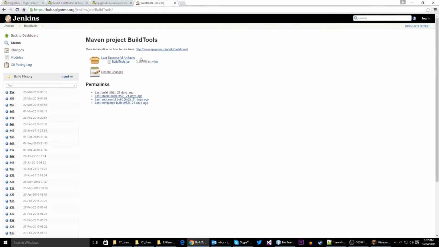Build tools, there it is, and you grab the latest one from right here and you put it in a place. I'll keep that, thank you. You basically need that in a folder somewhere. Just dump it in a folder that's got nothing else in it to start with.